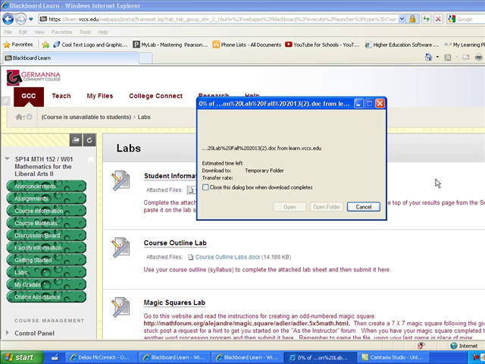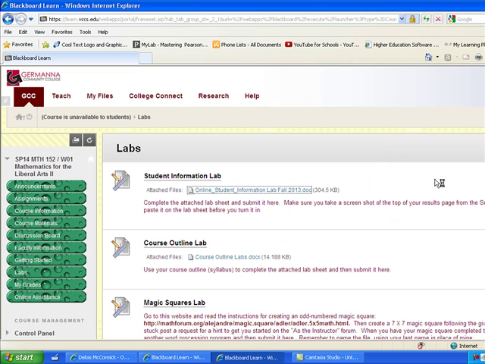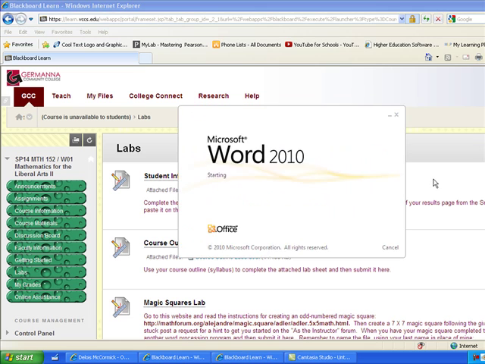It is a Word document. You simply type in your answers and then submit it back to me. The only thing that's going to be a little bit tricky is making a copy of the top part of the... Alright, so this is the lab sheet.